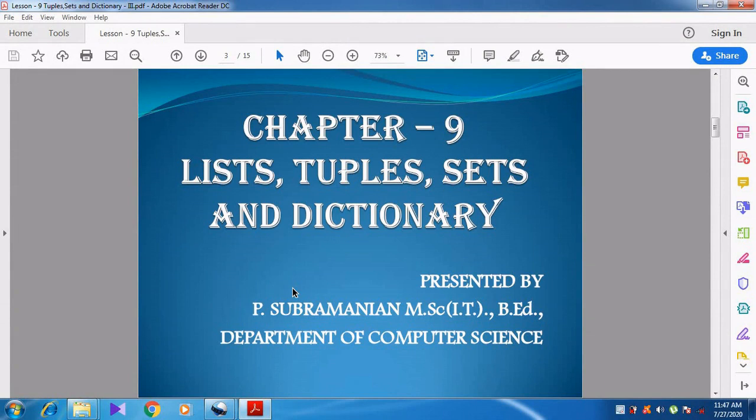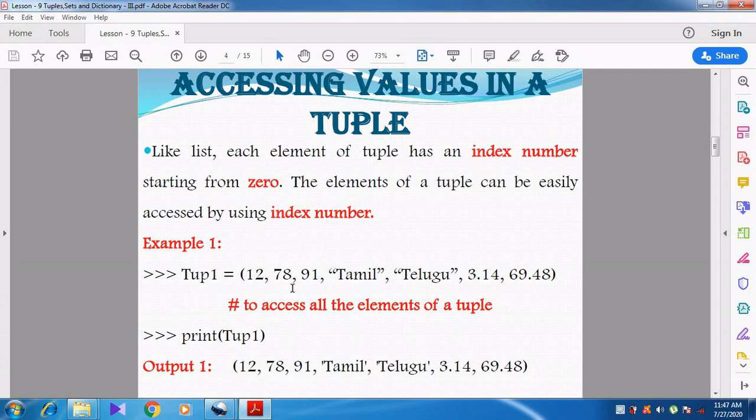So in this video we are going to discuss the same chapter 9: lists, tuples, sets and dictionary. In this video we are going to discuss the topic accessing values in a tuple. How to access the values. If I want to access one particular value, how do I access it? If I want to access all the elements in the tuple, how do I access all the elements?